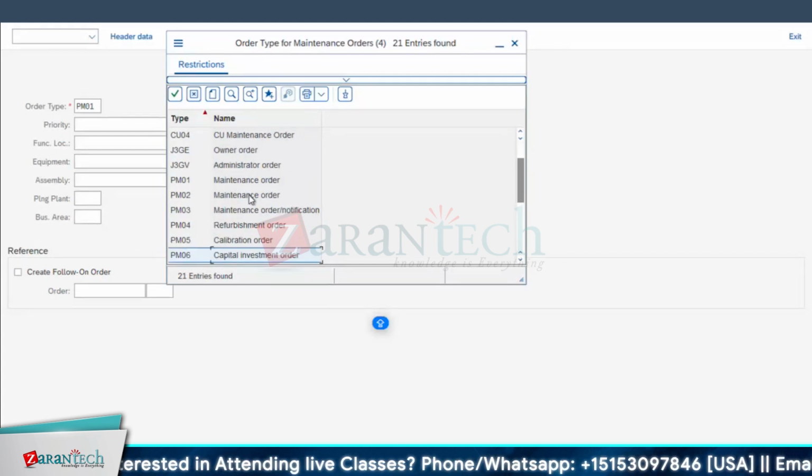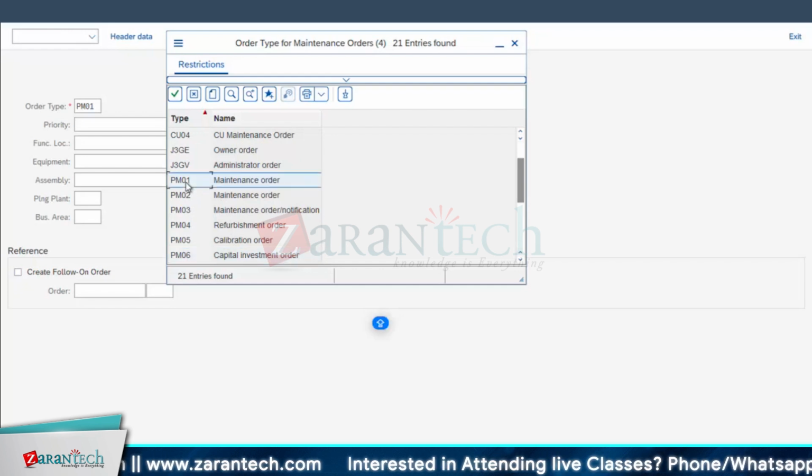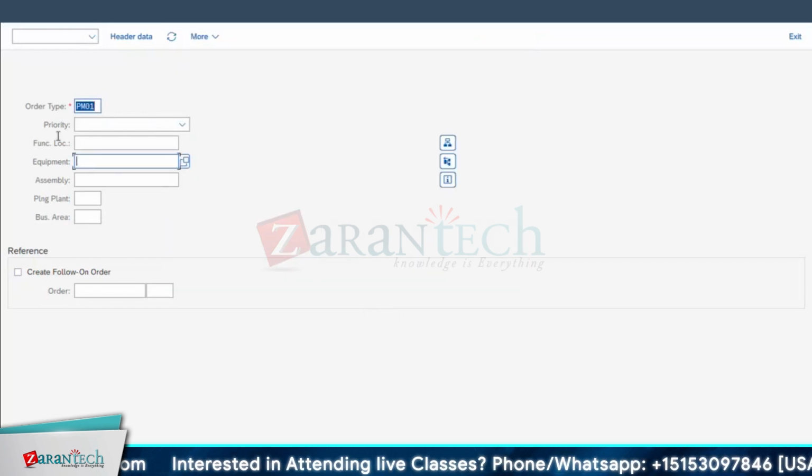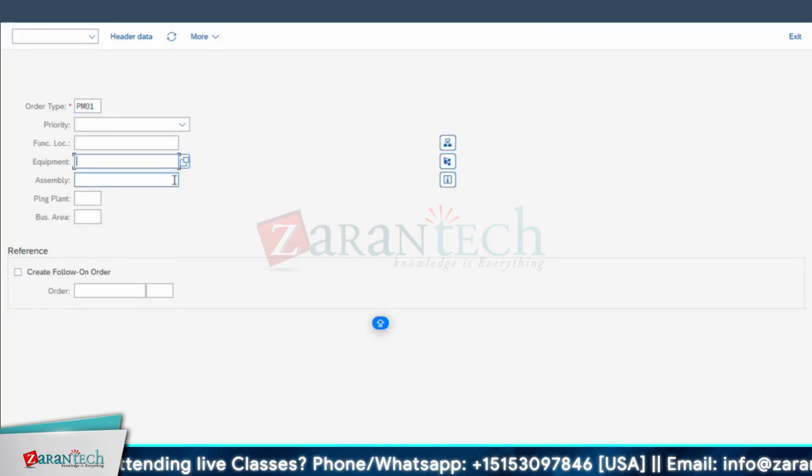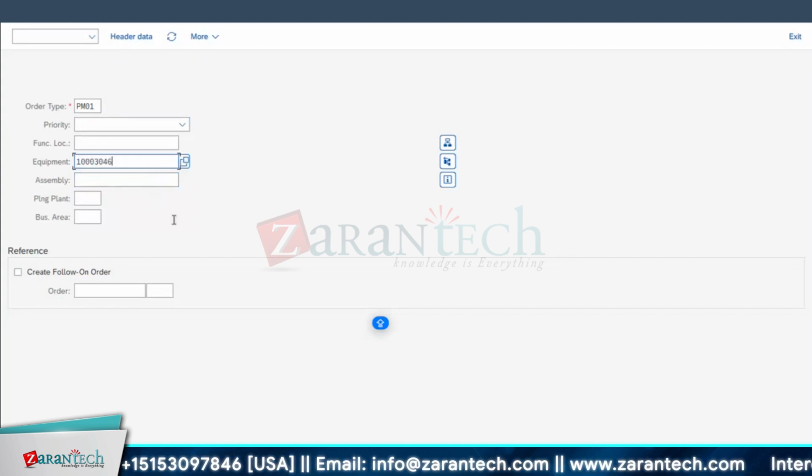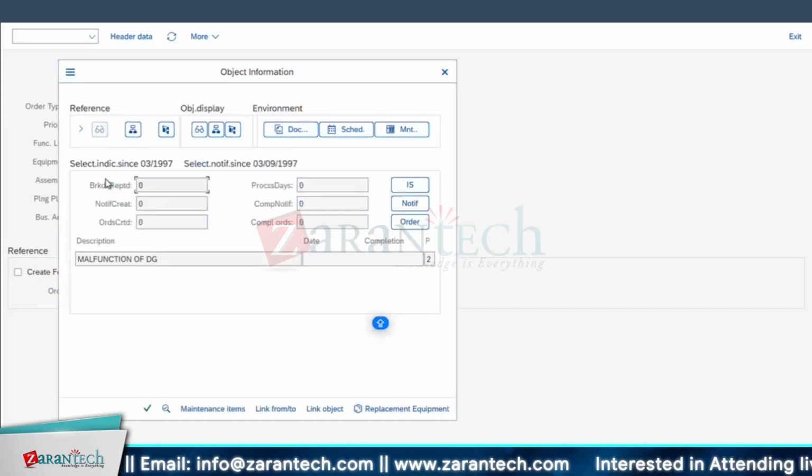As far as S/4HANA is concerned, for these orders we can again have a phase-based model. There are phases involved by default. We will see that as well. As of now, I'm selecting one normal maintenance order. You can name it corrective or whatever. The equipment is the diesel generator. I've selected this equipment, and the planning plant and everything will come by default from the master data.